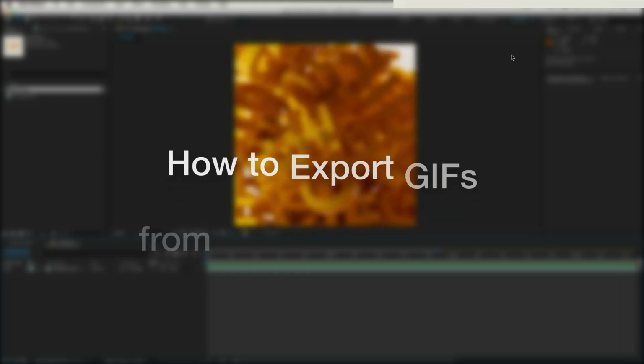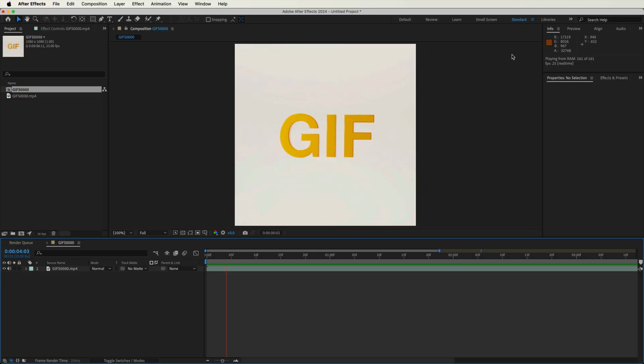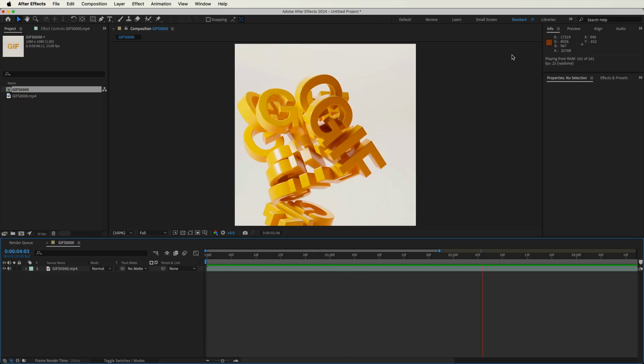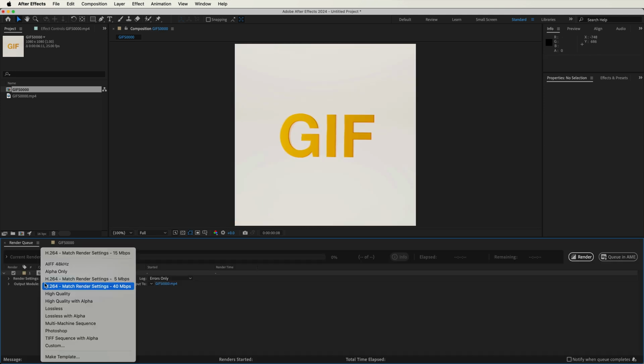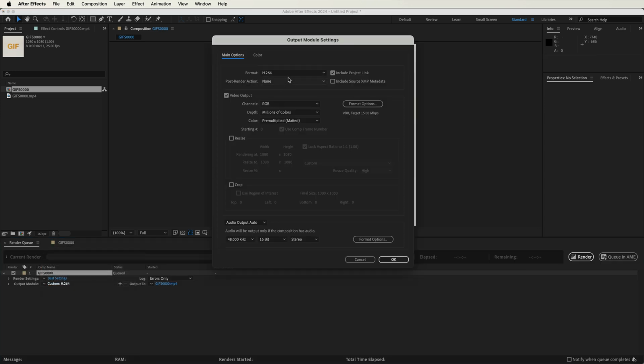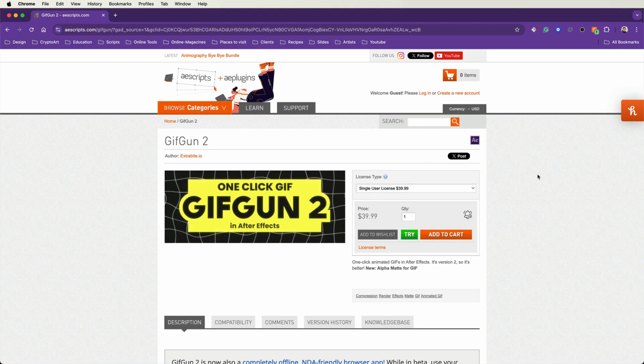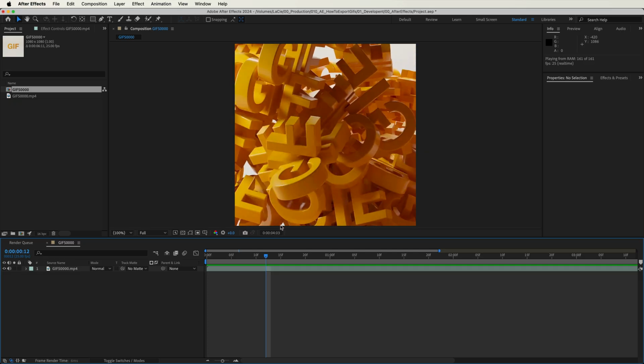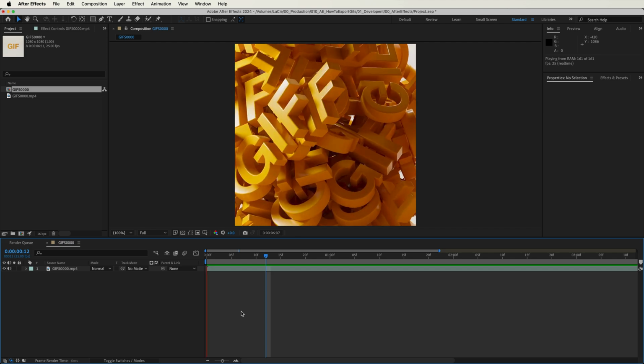Did you know there's a hidden free feature in After Effects that lets you export GIFs quickly? No expensive plugins required? As of version 24.5.0, After Effects doesn't natively export GIFs. Many users think their only option is to purchase plugins like GIFGUN from aescripts. While it's a fantastic tool, at $40, it might not fit everyone's budget. But what if there's a built-in method that most people overlook?